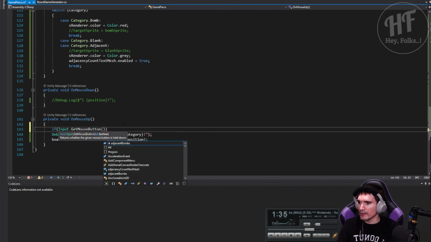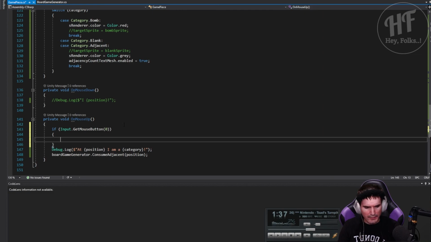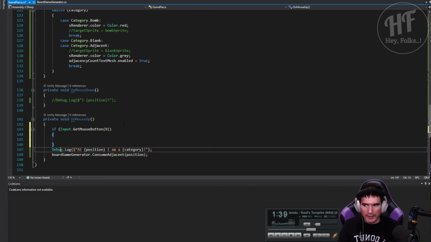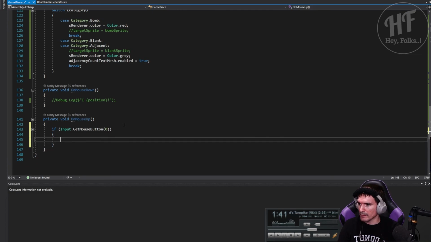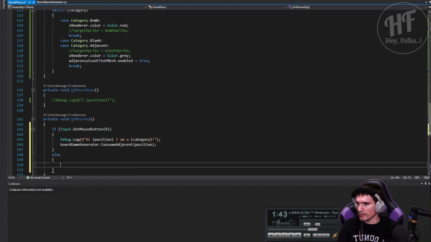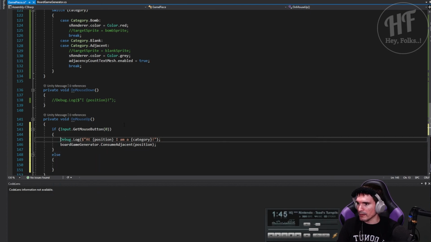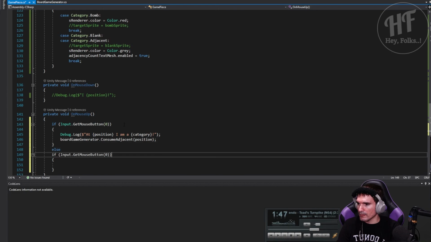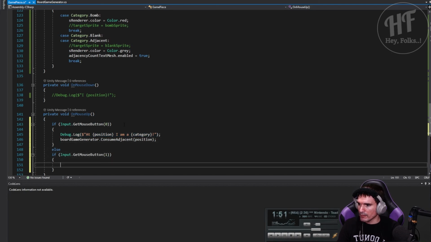input.GetMouseButton is 0, that is the left click. Else, if it is 1, we'll go with this. So this should be what we need to do.